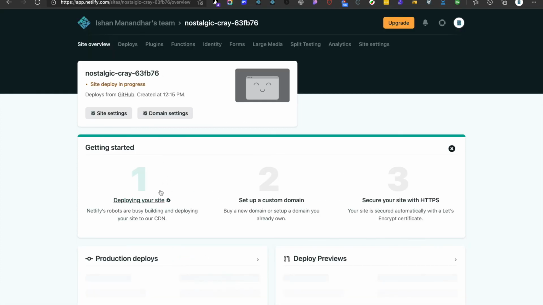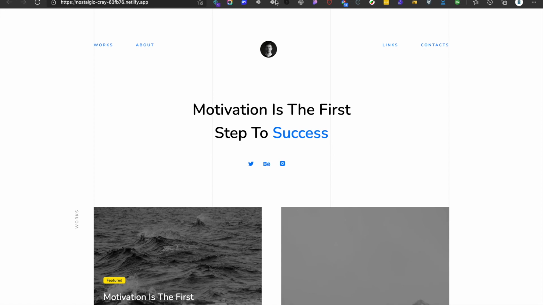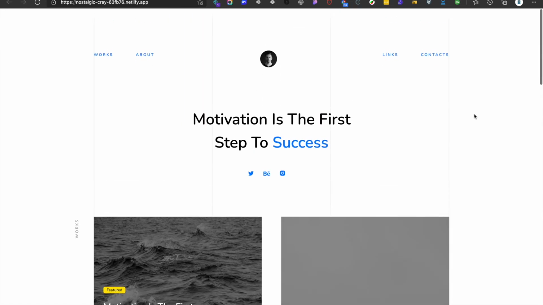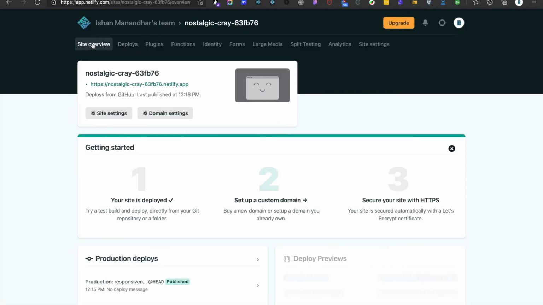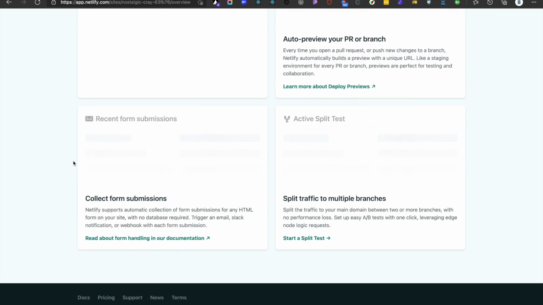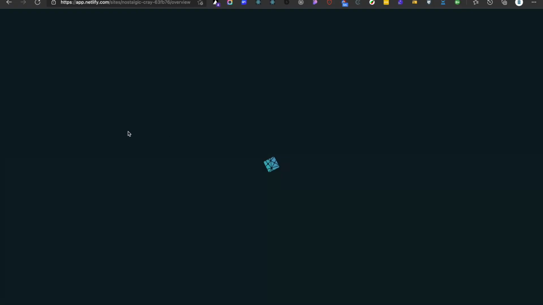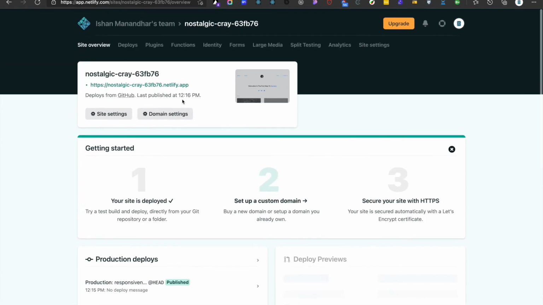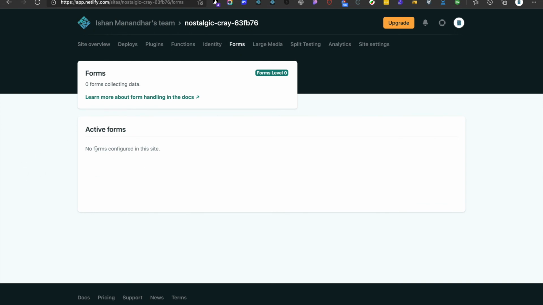And we don't want anything written in that particular command because it's just static files for now. And here we have it. We have everything deployed, and voila, here we have our site. Let's go inside of our forms and see. We don't have any recent form submissions. Let's hit refresh, and we still don't have any. We can also go to forms: no forms configured in this site.